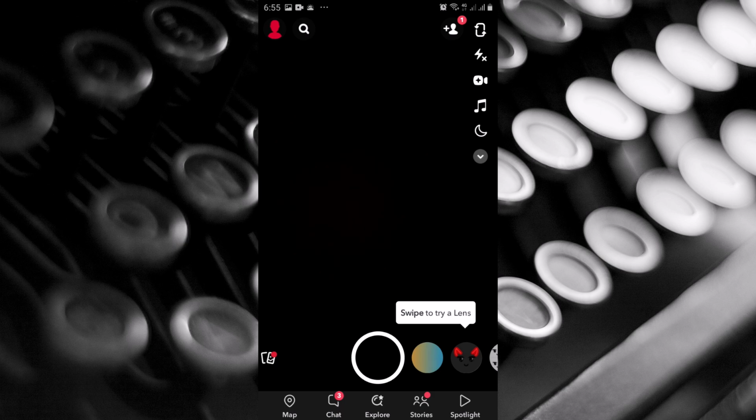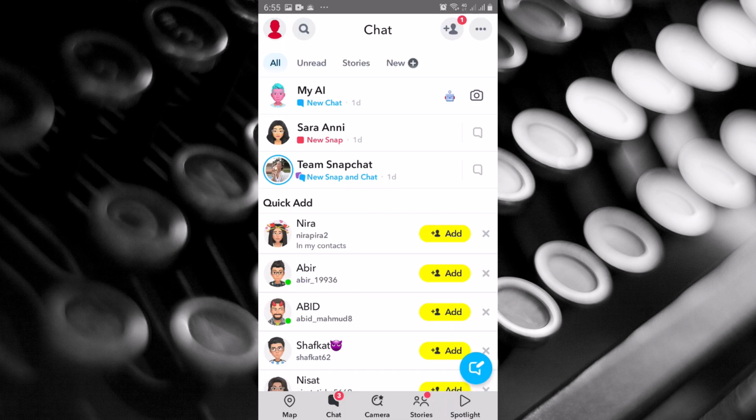Once you have opened your Snapchat account, head over to your chat box. And once you're there, you can see there are 3 messages that are already in my chat box. And I want to see the message of my AI.